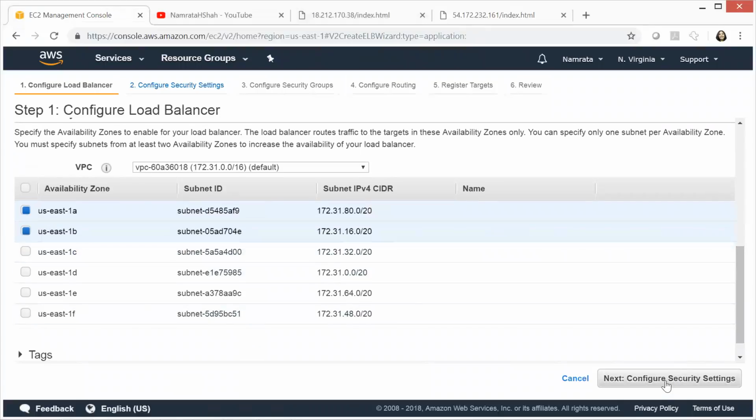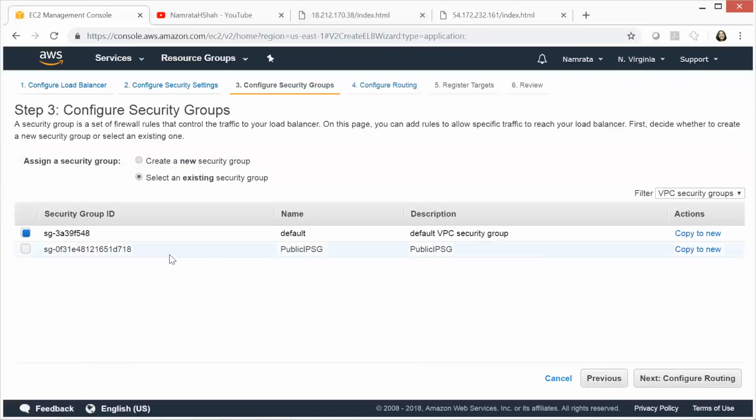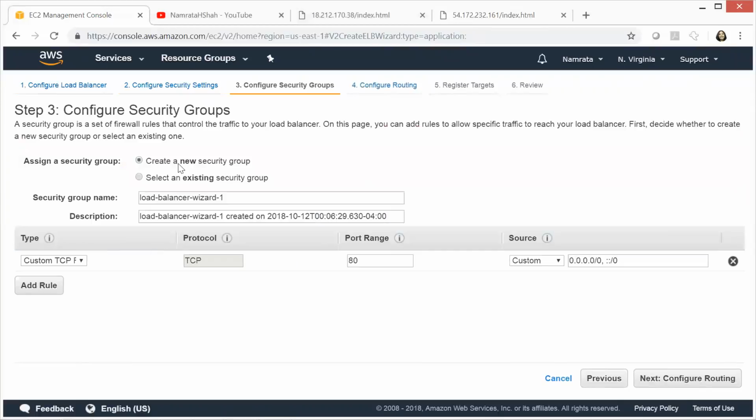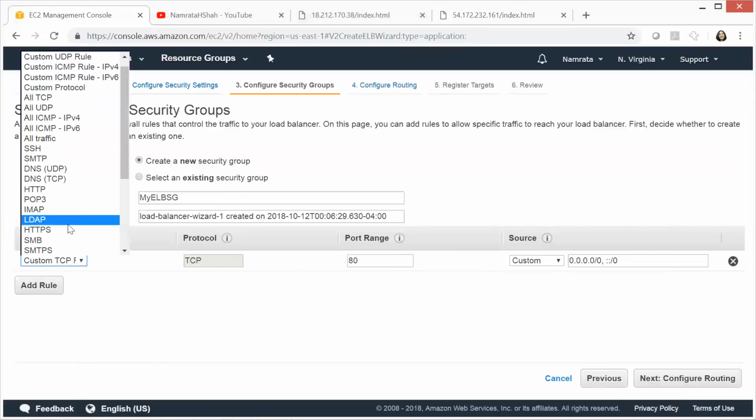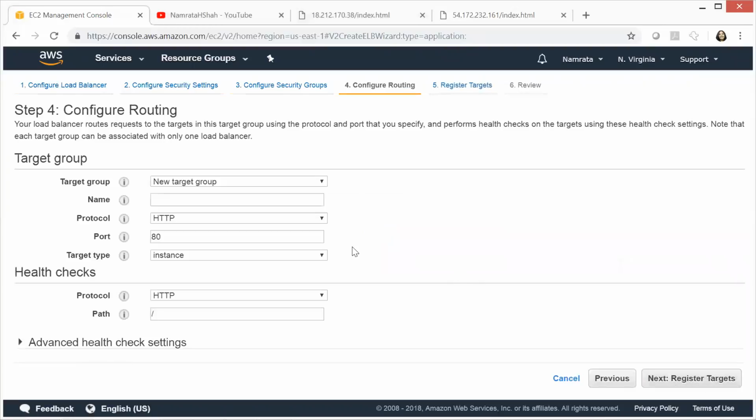Next, we will configure the security settings, security groups. So you can either use the public IP SG or basically create a new security group. So let's go ahead and create a new security group. So I'm going to create my ELB SG, and I'm going to open HTTP port 80 on that. Okay, and then finally configure routing.